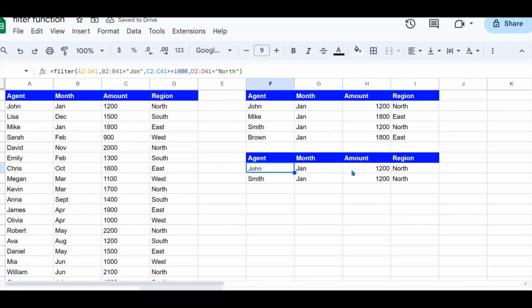Here we have met 3 conditions. The first condition is the month is January. You can see January is selected. The second condition is the amount has to be greater than 1,000, and you can see all these 2 amounts are greater than 1,000. And our third condition is that the region should be north. So you can see only north is selected right there. So this is how you can use the filter function.